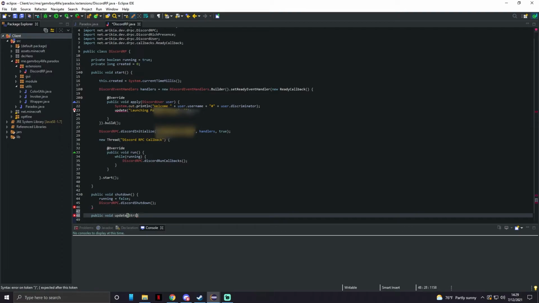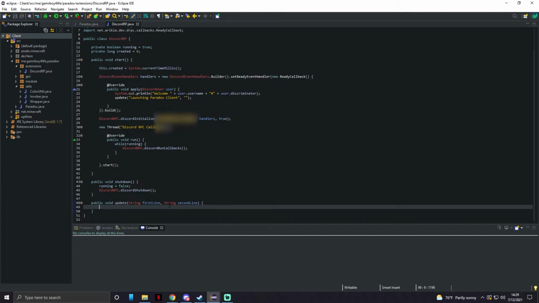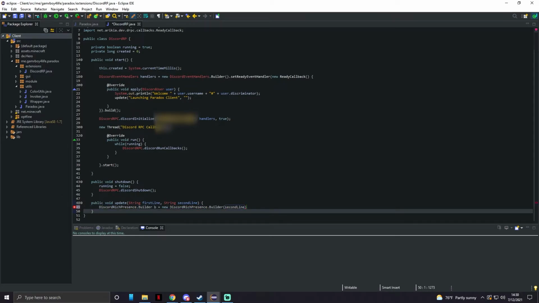So here we're going to do string first line, and we're going to do another string named second line. And there. Now I got rid of the update error. So now inside of here, we're going to do DiscordRichPresence.Builder. We're going to just name it B. This is going to equal a new DiscordRichPresence.Builder. And we're going to put second line. That's the string we just made inside of here.